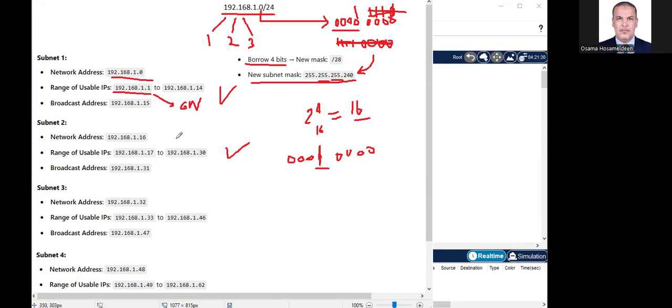So the network address is 16. What about the next address? The first address is 17. 17 is: remove this 0 and add 1. And the last one is 30, which is removing this 0 and putting all of these as ones. This is 30. And the broadcast address is all ones, which is 31. If you calculate 1, 1, 1, 1, 1, it is going to be 31. So this is the broadcast address.